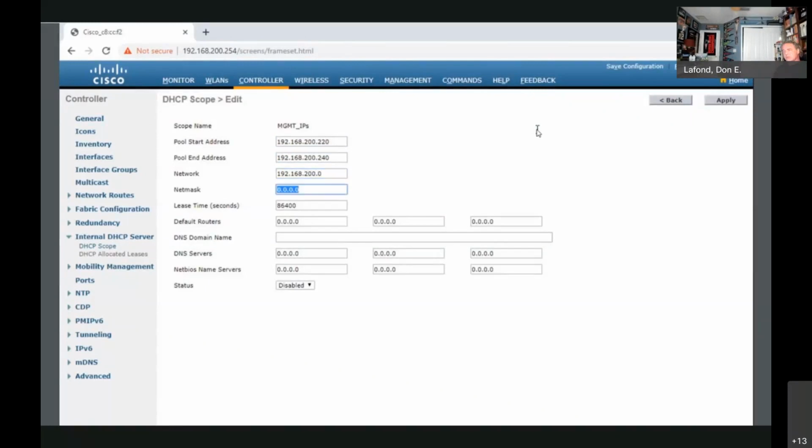The network itself is 192.168.200.0, and the subnet mask for this management network is all 255s ending with the .0. The lease time we leave at the default. The default router is the exit point for the network. That is not us on 200.254. We're a controller. The exit point is going to be the router's IP address, which is router R1, which is 192.168.200.1. Our scope is good.